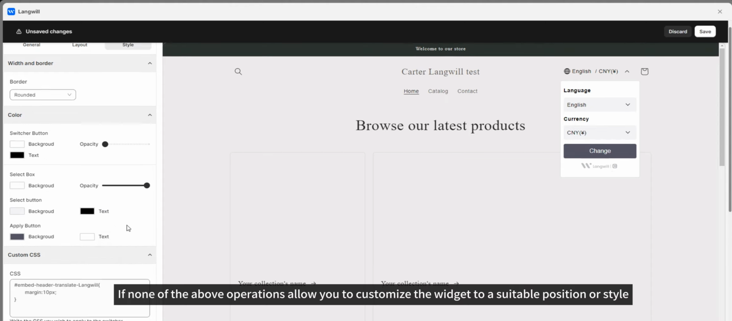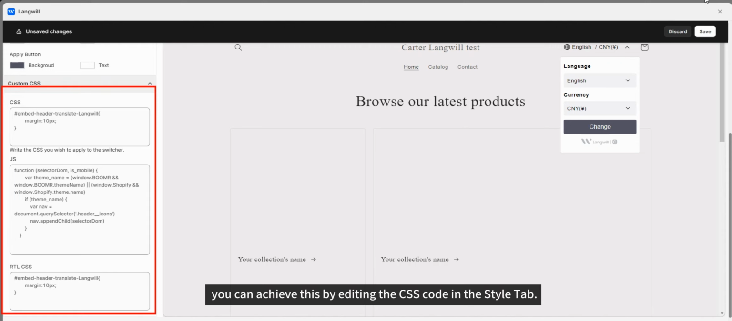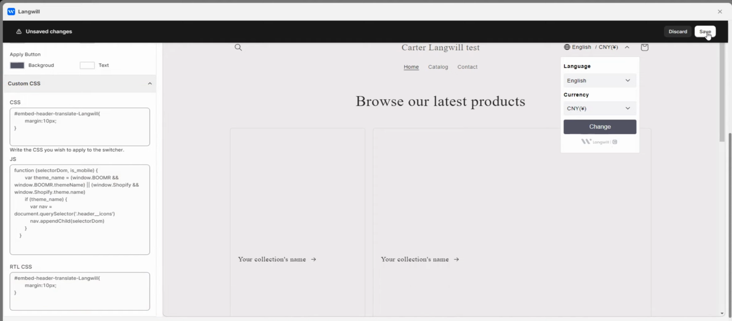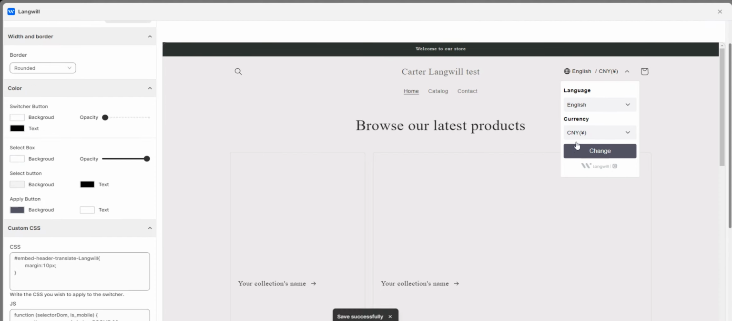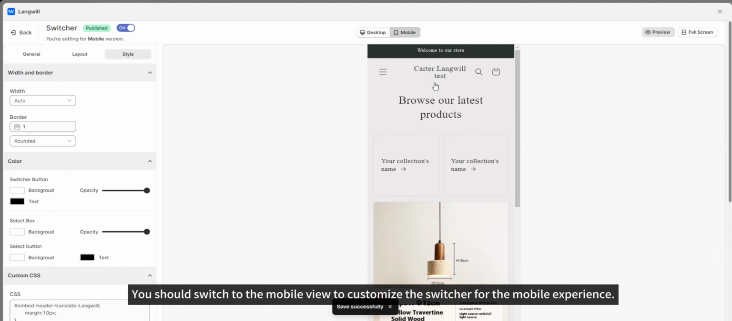If none of the above operations allow you to customize the widget to a suitable position or style, you can achieve this by editing the CSS code in the Style tab. You should switch to the mobile view to customize the switcher for the mobile experience.